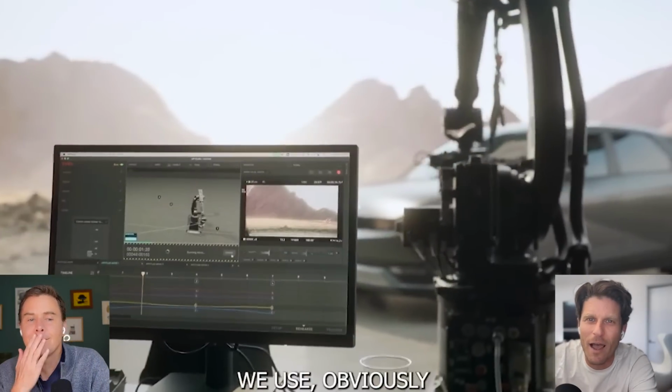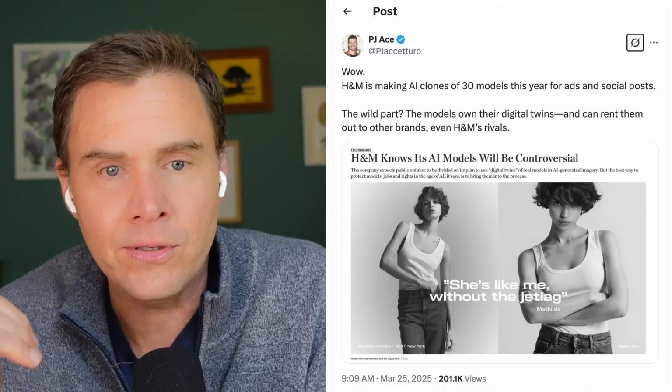Can we talk about AI replacing models now? Because we just killed the camera person industry. Let's get to models. This one seems more realistic. I'm flip-flopping. So I'm on the side of the camera people, but maybe not the models. So yeah, H&M is going to make AI clones of 30 models.